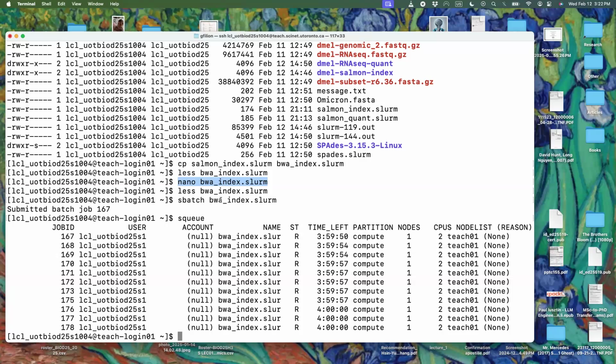No, if you just do BW index from, nothing's going to happen. This is a text file. It's just going to say, I don't know what you mean. I don't know what you want from me. So sbatch says, I've just given you a small recipe of what I would like to do, but don't run it on teach login 01. Run it on the compute nodes in the background.